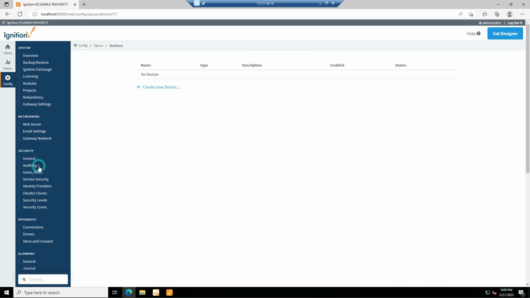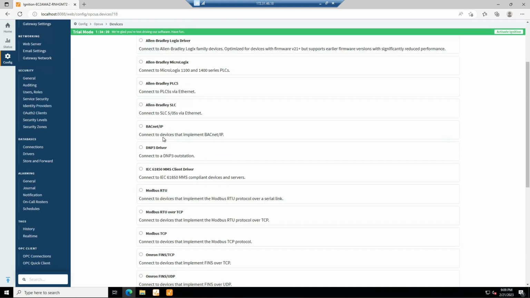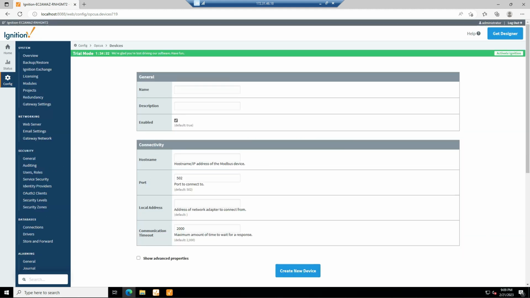Click on Device Connections. Click on Create New Device. We'll select Modbus TCP/IP device and click Next. We'll set the name to Device 1 to keep the name the same in Ignition and SimServe. We'll set the description to Test Device. We'll make sure the connection is enabled.